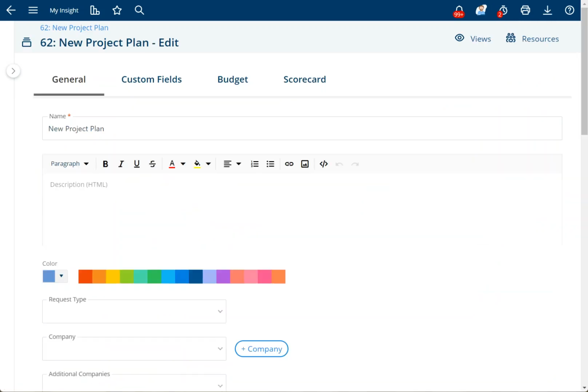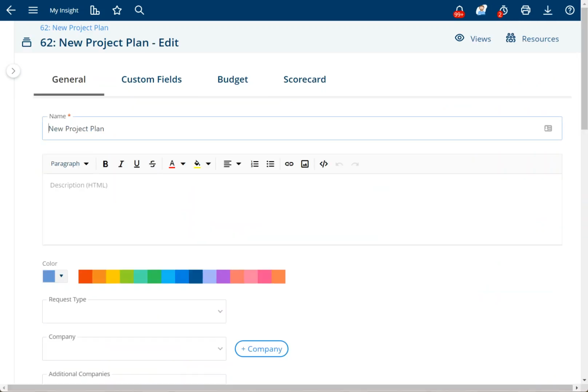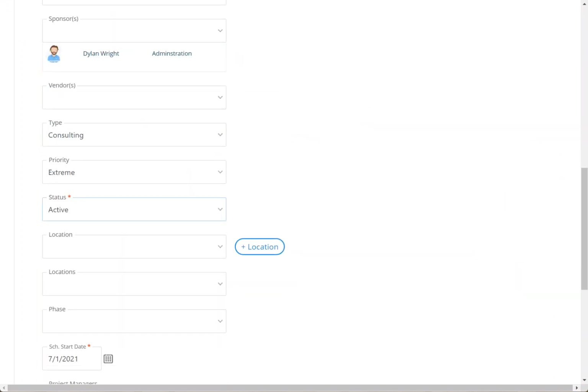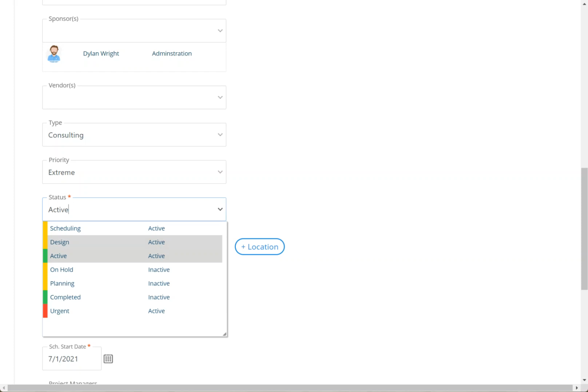That's going to take me to this project's edit form. And down towards the bottom is the project status field. You'll see that the project status field has two columns, the left column and the right column, where the left column is defined by your team as a specified status, such as planning, active, and complete, which are the three most standard options. And over on the right is Project Insight's terminology for a project, whether it's active or inactive.